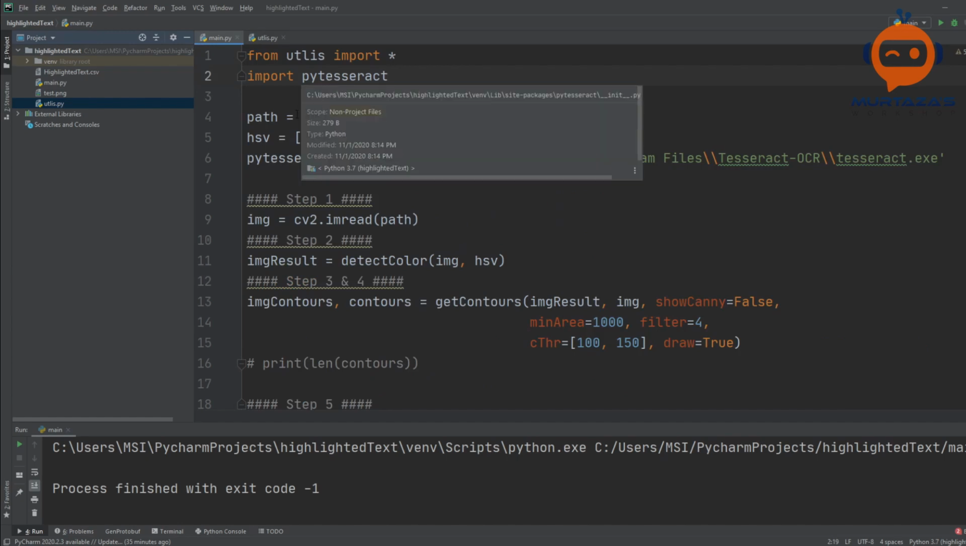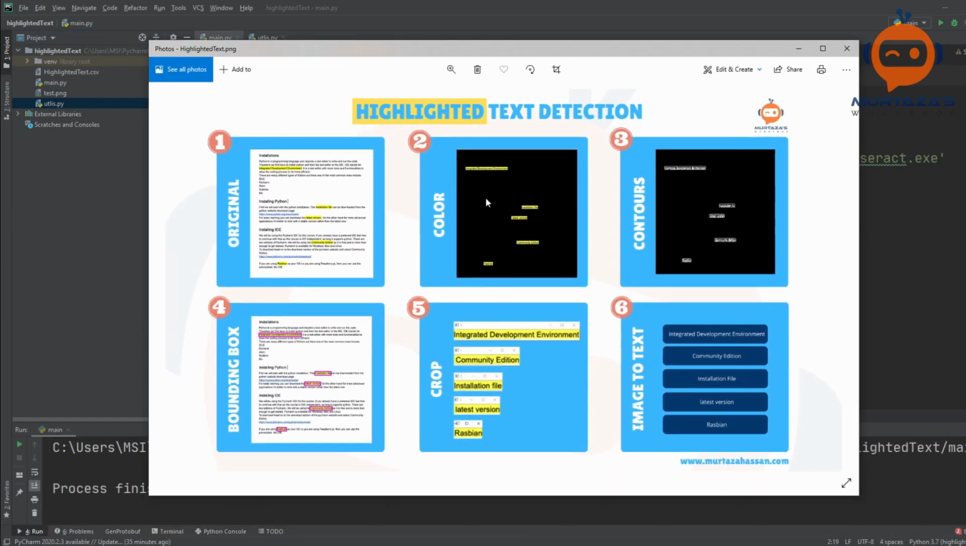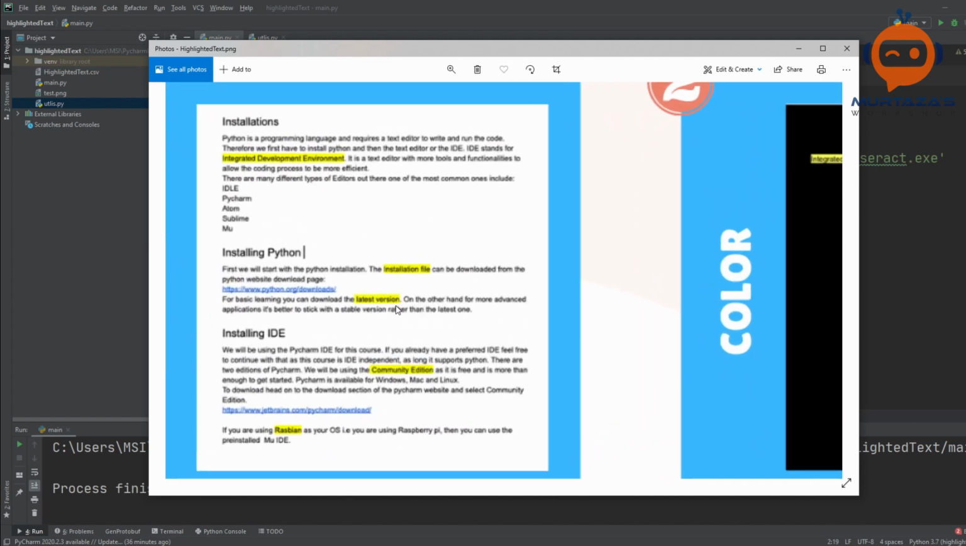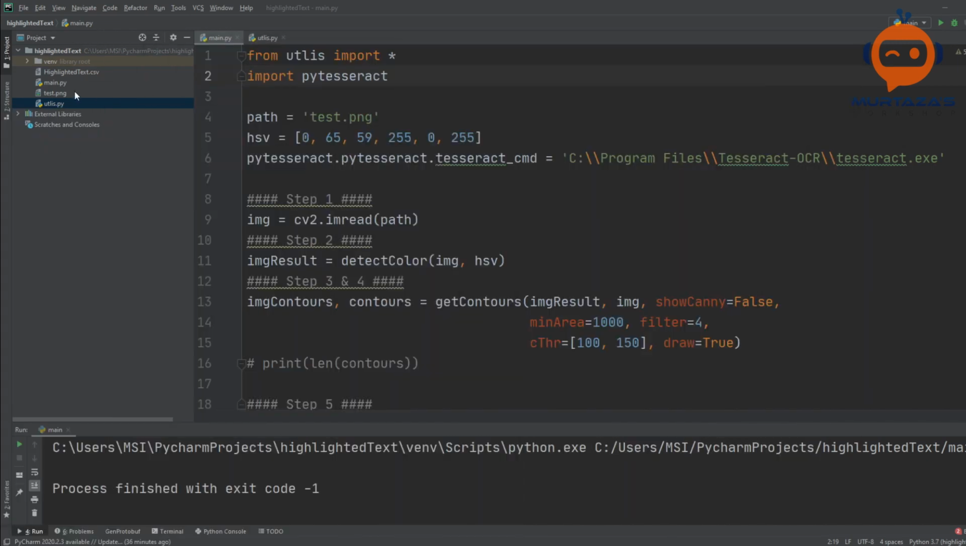Once that is done, the first step, let me bring up the pipeline or the overview. So here the first step is to get the original image. So we are going to first of all get our original image. That we can do by going here to the main, and you can see this is the path file, and you can see here this is test.png.